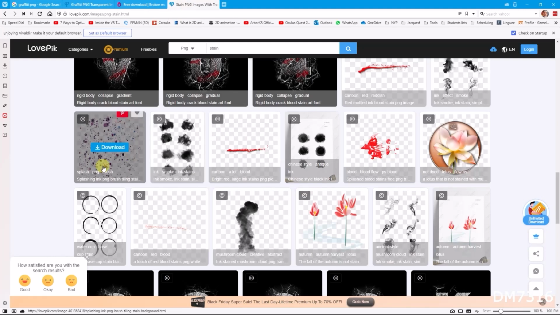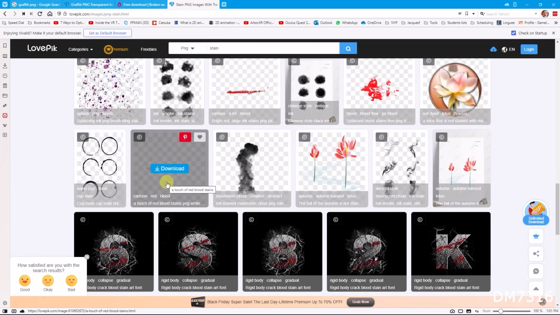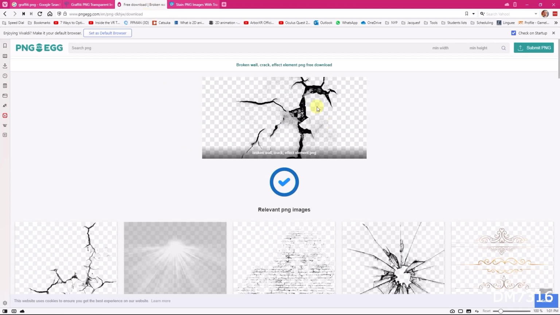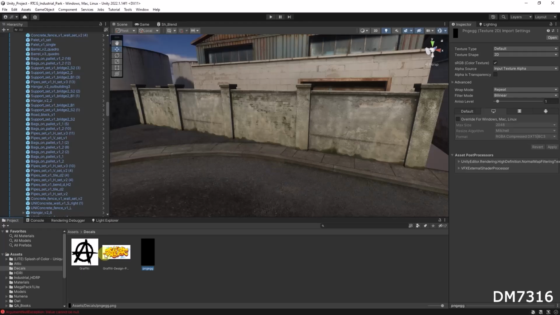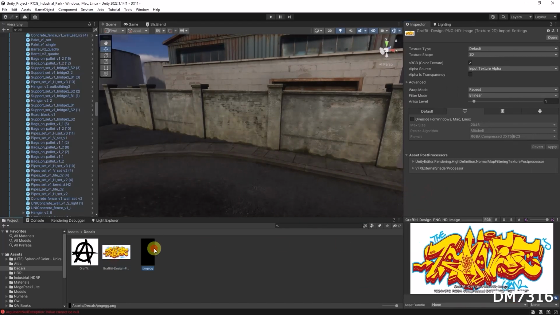Stains, you have plenty like that. Like this one is good. It's like, you know, to create the stains under a cup or a bottle. Or this one is a kind of crack. Okay, so I downloaded them. Now they are here in my Unity, so you can always preview your file here.